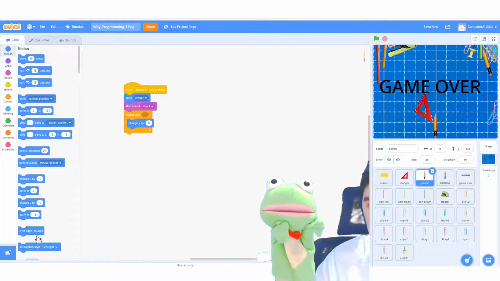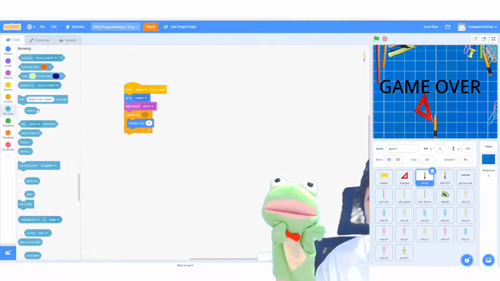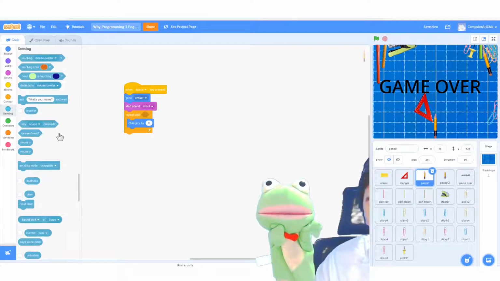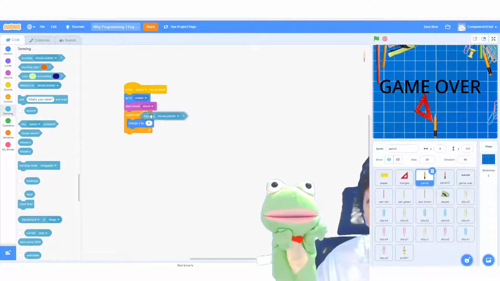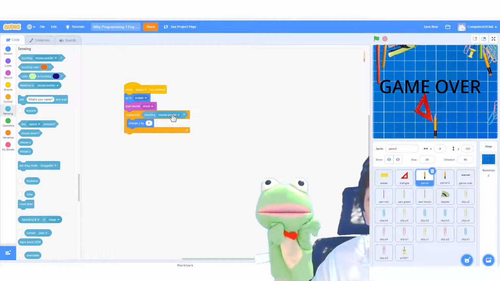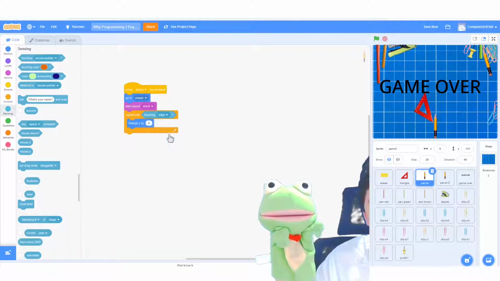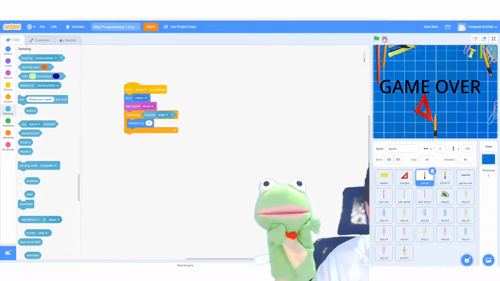So, repeat until sensing. This is a new one. We haven't used this before, right? And then we're going to say touching. And we can change this mouse pointer to edge. So when it touches the edge, then something's going to happen. Well, what's going to happen? Let's try this now and we'll see some problems and then we'll fix the problems, okay?